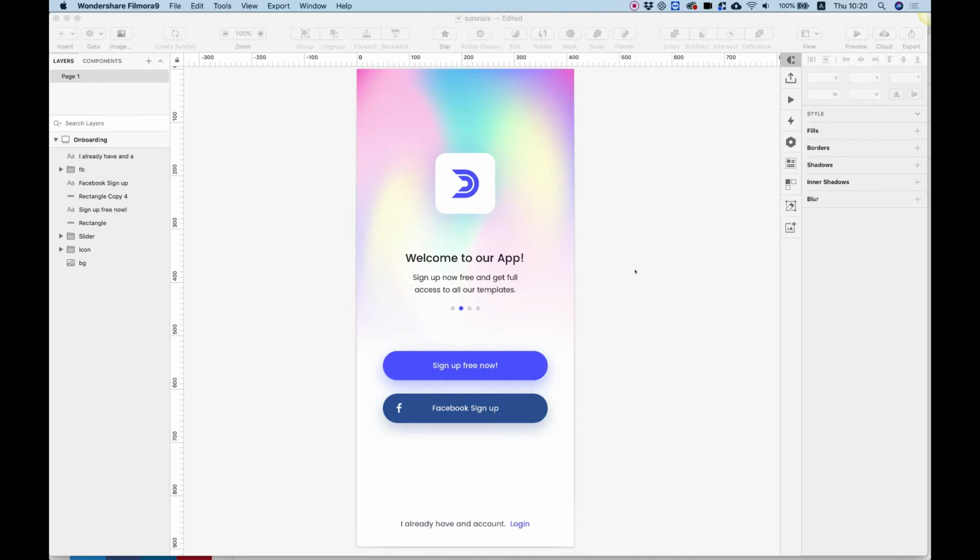I'm going to teach you how to create an onboarding screen using Sketch for Mac. Let's get started.